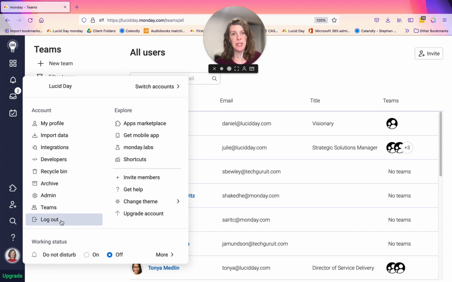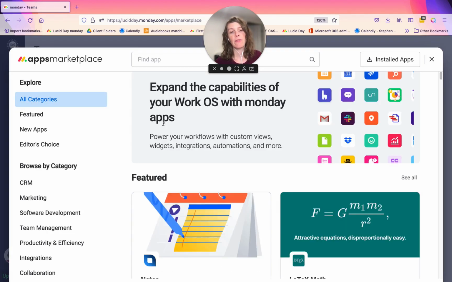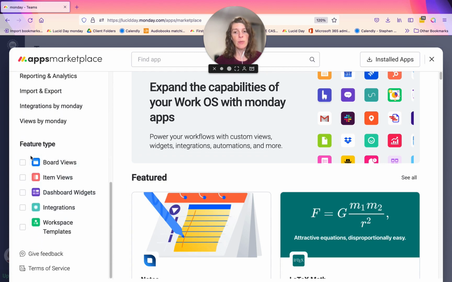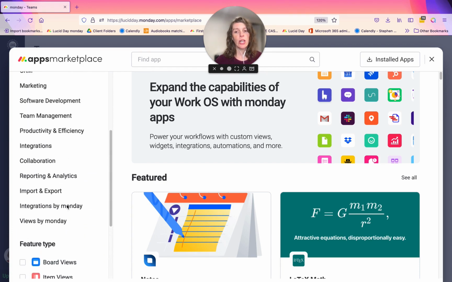Obviously, log out, I'm not going to do, or I'd go bye-bye, so you can be intuitive about that. Let's look on the right-hand side here. The apps marketplace is a really great space if you're looking to see what more Monday can do. In here, we would recommend you browse by category. You can also browse by feature type, which is very helpful if you're wanting something to enhance your board views, an item view, or maybe an integration. You can check that out.